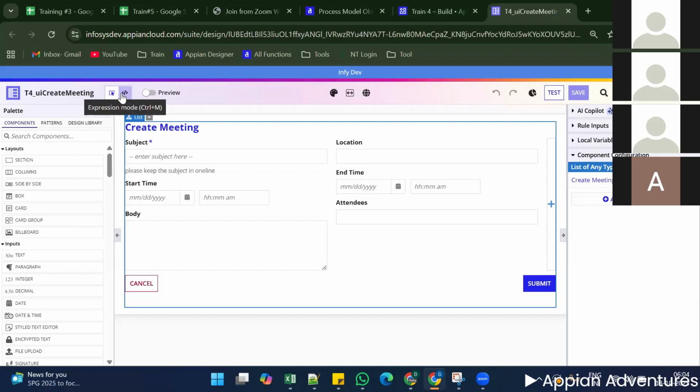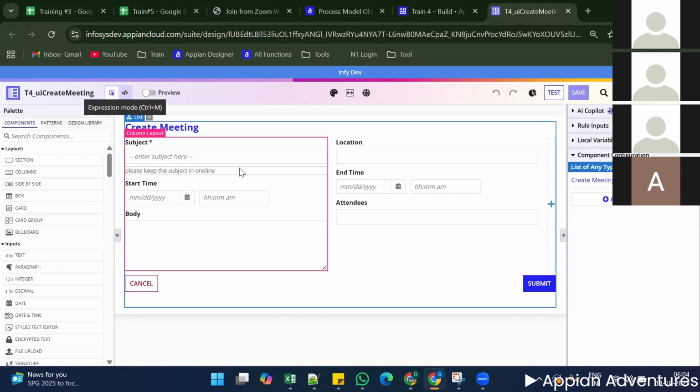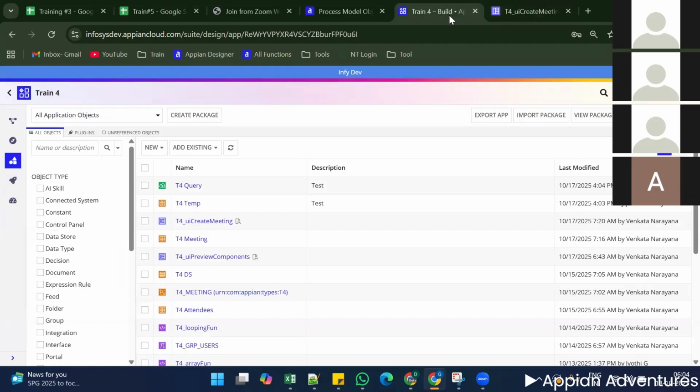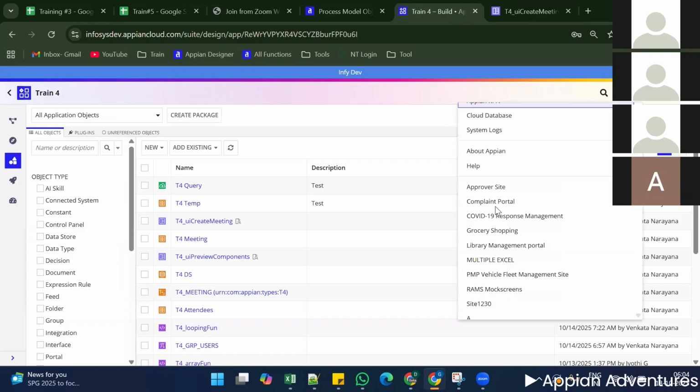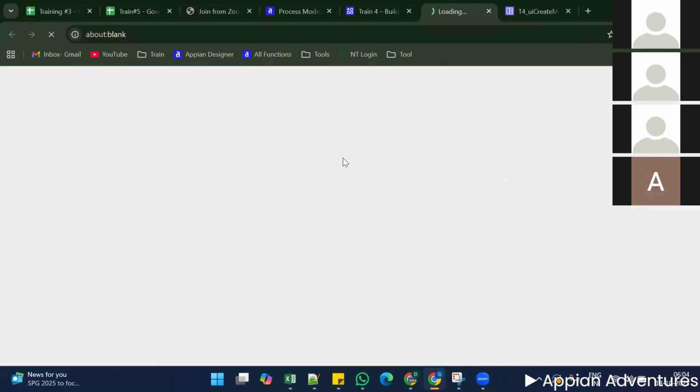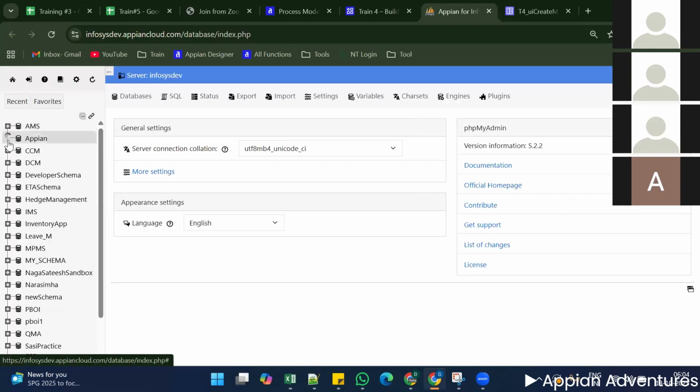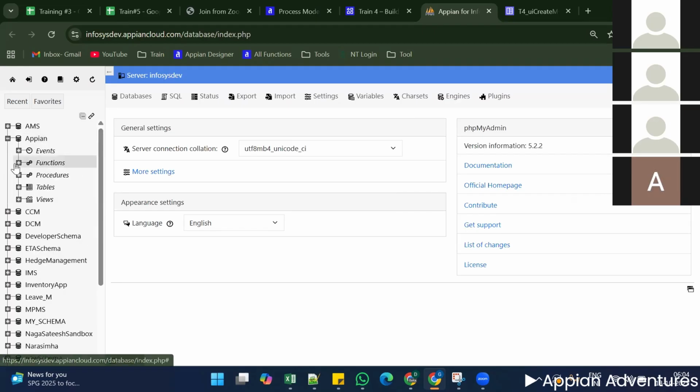So today, what I was going to do is the next step. When the user enters the details, we have to store those details in our respective tables in the database. So our data source, we have the inbuilt cloud database connected. Now we have the tables for storing the meeting details. A second, it's loading.